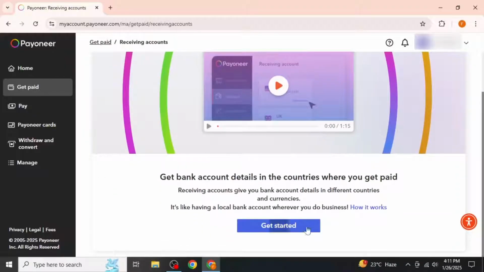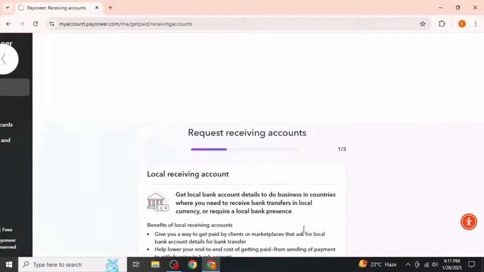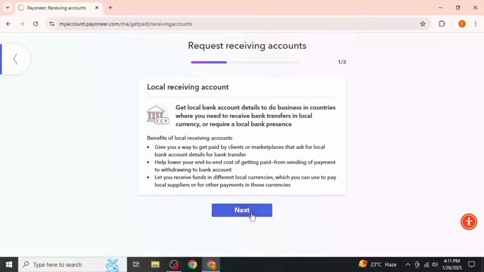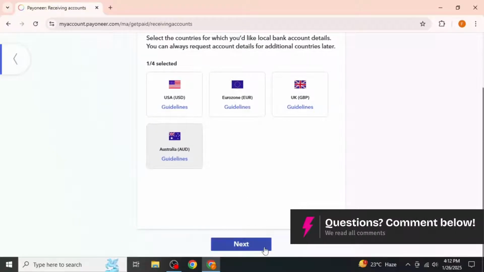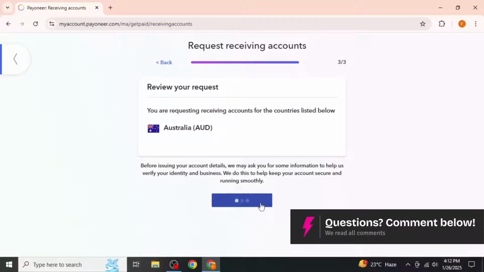Click on it, scroll down and click on Get Started. Next, click on the Next button and select the type of receiving account you want. For example, if you want to get payments from an Australian client, select Australia. Scroll down and click on Next, then click on Submit Request.